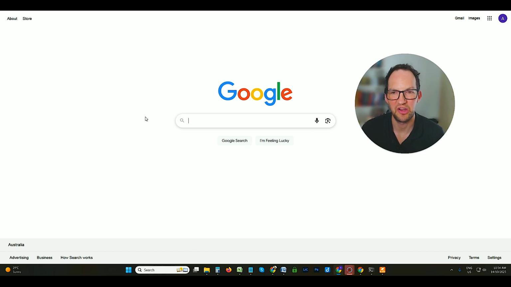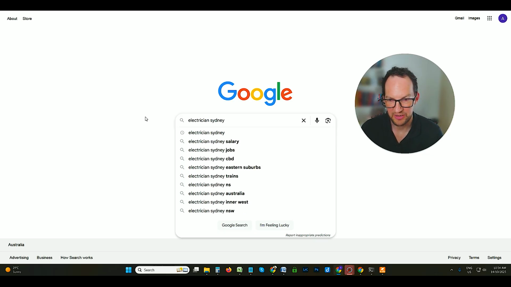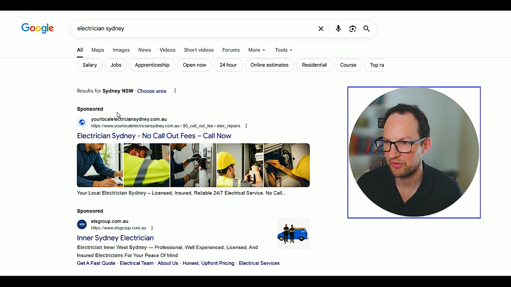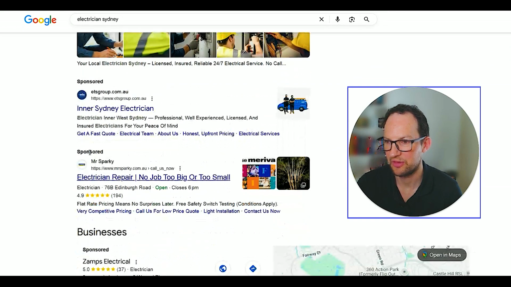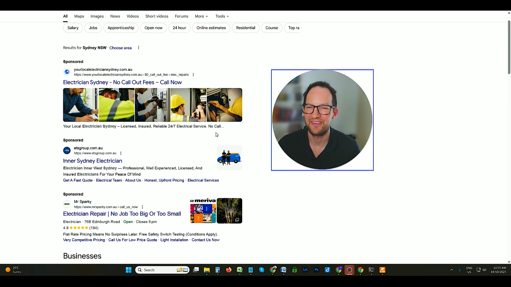Before we move on, I wanted to give you a quick demo on how Google Ads actually charges you. If we type in Electrician Sydney, we're going to get a whole bunch of ads. Anything that says sponsored is an ad. You'll often get ads in the maps as well, which also say sponsored. Google Ads is not charging you to show your ads, so they'll appear for free.